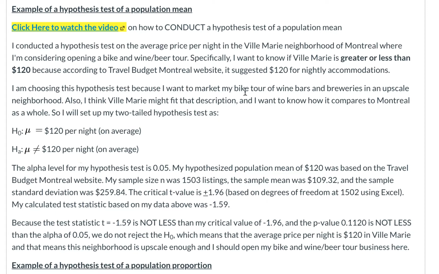And it's also helpful to explain why I'm doing this hypothesis test. Again, I want to market my bike tour for wine bars and breweries in an upscale neighborhood. And I think Ville Marie might fit that description. So I need to test it and see how it compares to Montreal as a whole. That's why the 120 is based off of Montreal, the city. And what I'm trying to see is, is Ville Marie the same as Montreal as a whole, or maybe it's greater than or less than. And testing it will let me know one way or another.